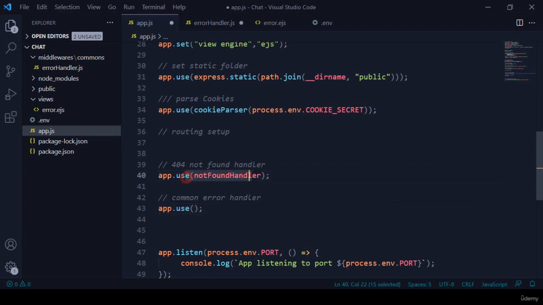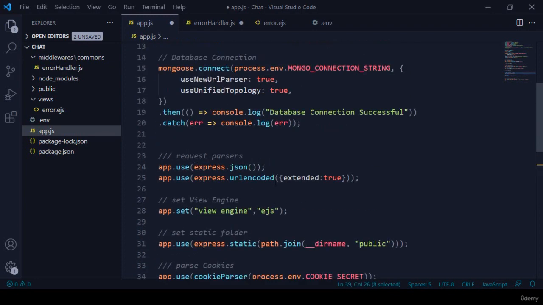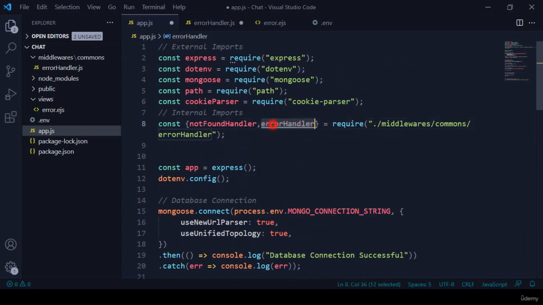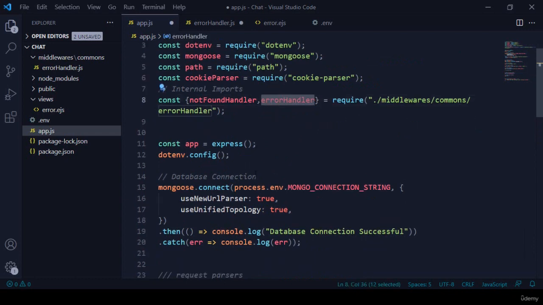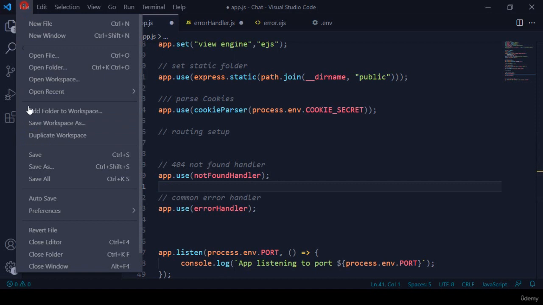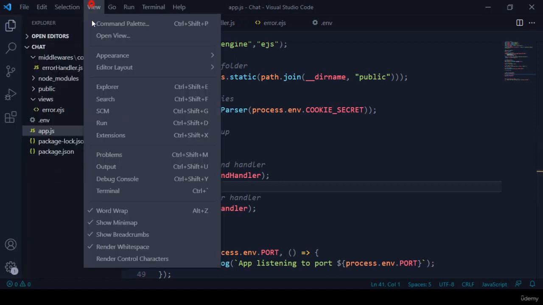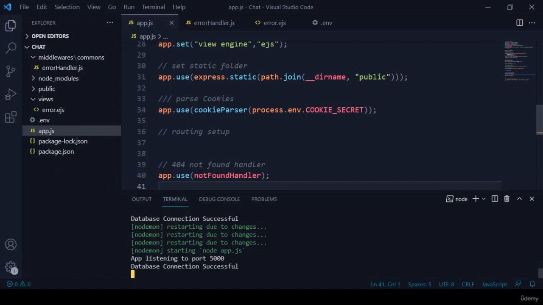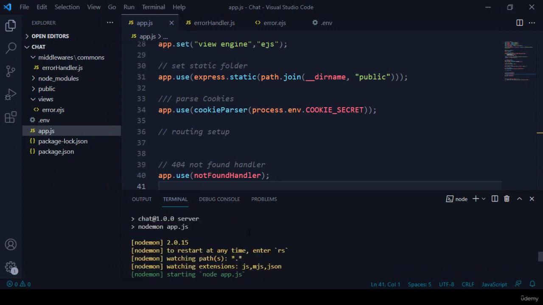And now our 404 will be loaded, and I also input another one as an error handler. So error handler is for the common one, right? So that will be as a common error handler. So I simply loaded both of these in here. Great. So now if you check it, click save all, and now if you go to our terminal, it is running. You can see there is no error, everything is great.